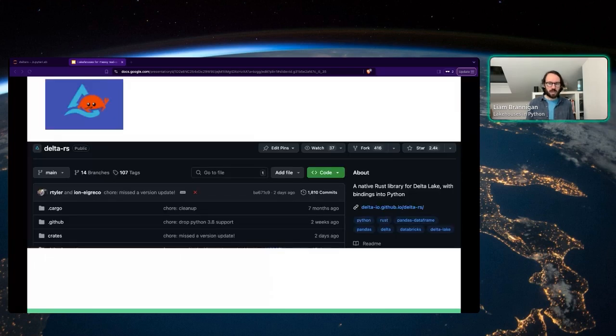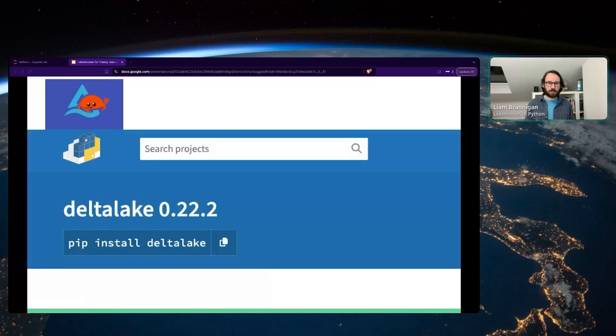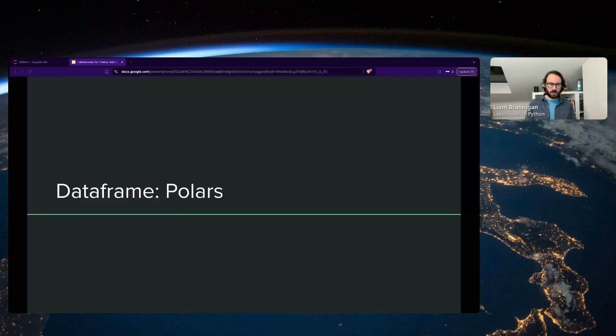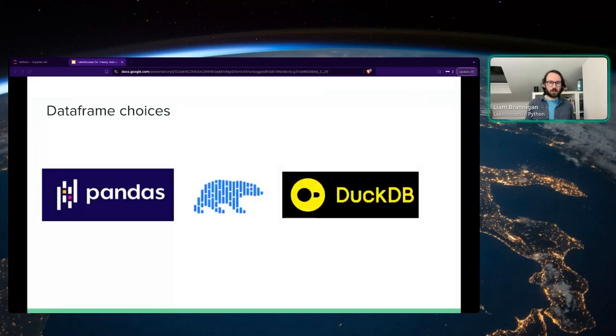Just to avoid confusion, note that Delta RS is the name of the project on GitHub, but DeltaLake is the name of the Python package. I'll just call it DeltaLake. The last part of our solution is a smart data frame library, and we're going to use Polars. We can use other tools with DeltaLake, such as Pandas or DuckDB, but I've gone with Polars because Polars is really fast and integrates really well with DeltaLake, as we'll see.